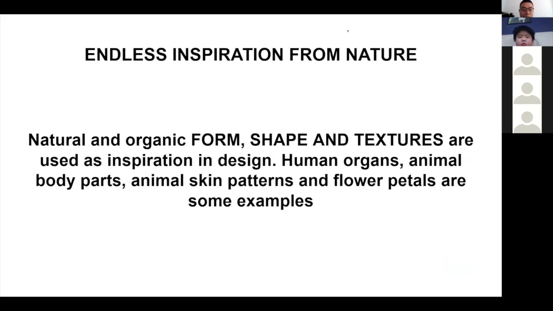Okay, so the idea about getting inspiration from nature is that there are so many things. You have the form, you have the shape, and you have the texture that can be used and designed. Okay, so in the previous slides, we see that human organs can be used, animal body parts can be used, the animal skin patterns can be used, flower petals, even the fruit skins as well. So there are many things that you can use from nature to create your designs.